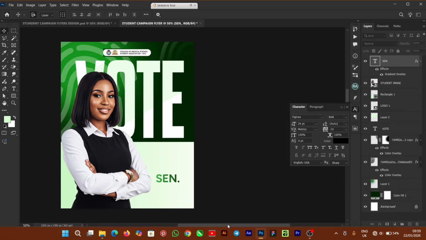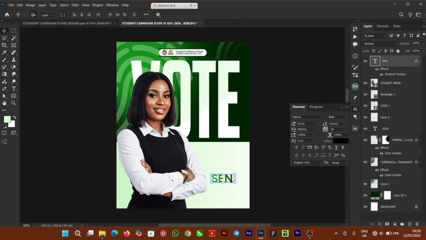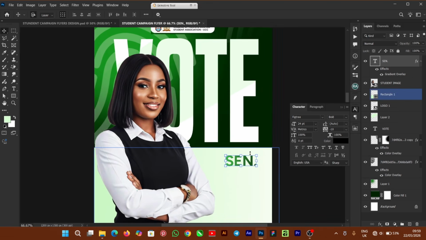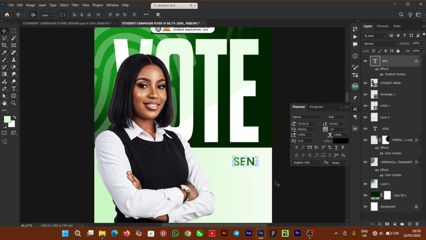So I'll set my projects very well. So I can arrange it like this. I'll just put it here. Let me zoom in, see what I'm doing. I can reduce it like this. I think this is okay for me. Okay, it's fine.